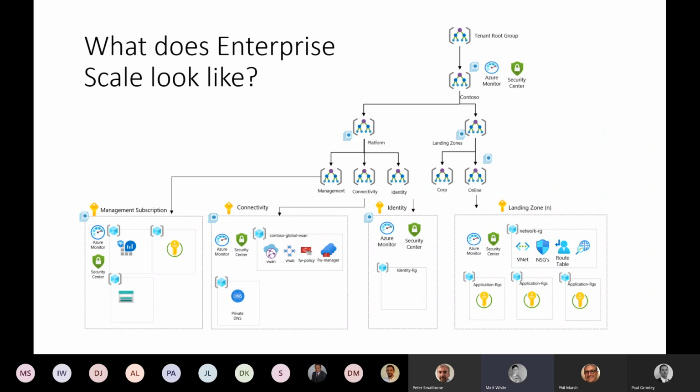So you can see there that we've got maybe a difference between corp and online because of public IP address, but you get the idea that hopefully you can have different policies at different levels. Cool. So now I've finished, Paul. Sorry. That's fine. Thank you.